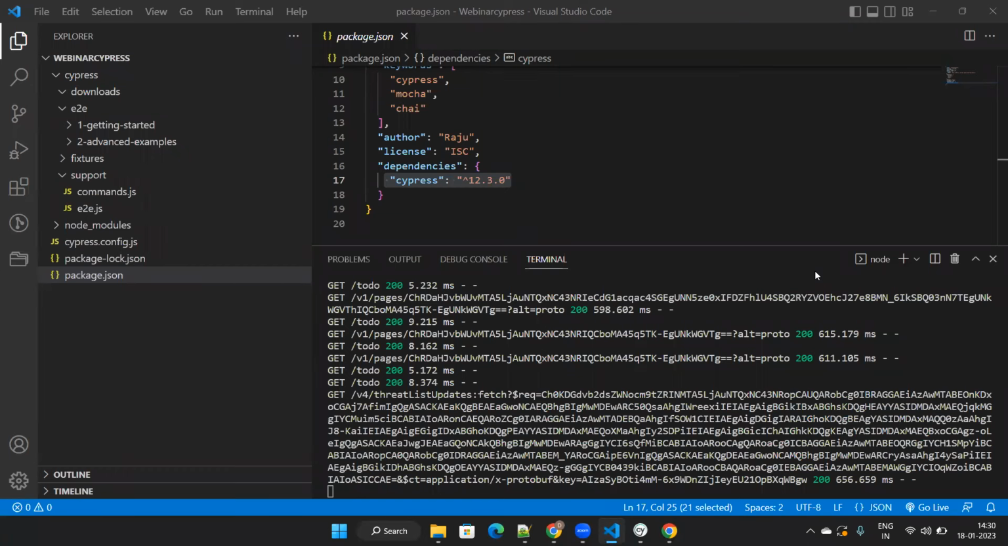Raju, for mobile app, is it useful? You can't test native mobile applications, but you can run the test cases in the mobile resolution. That I will show you. Viewport is the option available. You can open the website in the mobile resolution and run it.